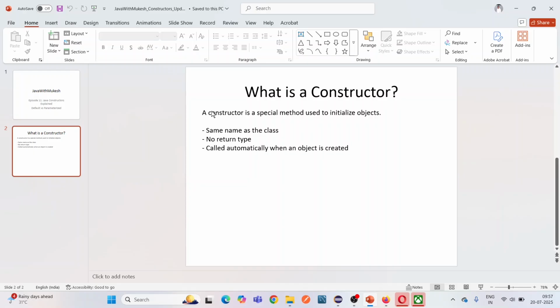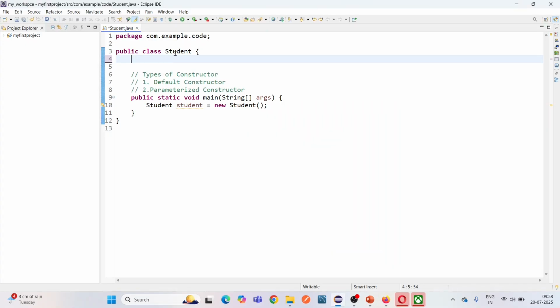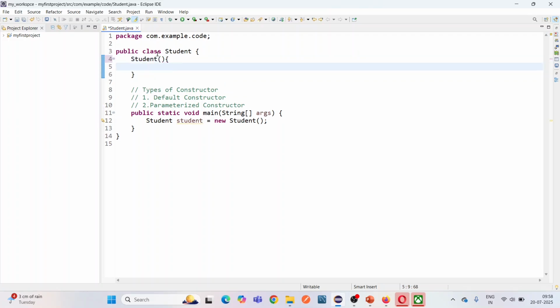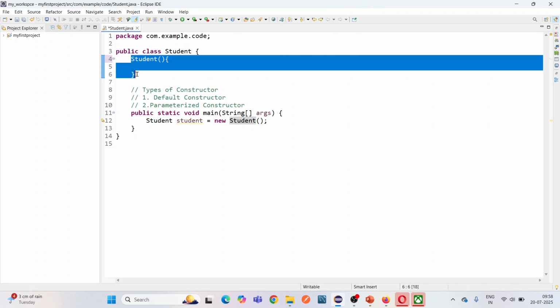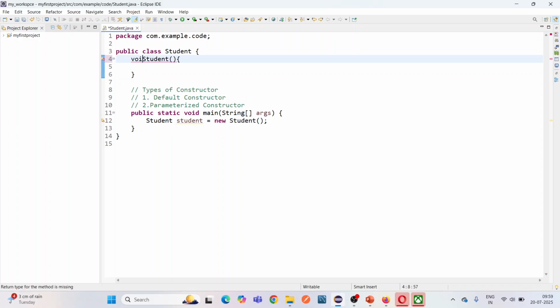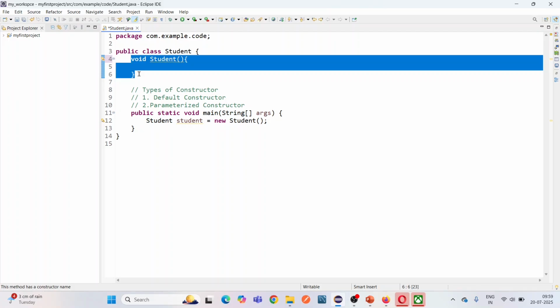Let's see this on Eclipse. Here we have a Student class, so we can create a constructor like this. Student. As we discussed, the constructor name is the same as the class name. So we are done. We have created the constructor of this class. If we give any return type, even if it is void, then it will not be a constructor. It will become a normal method.